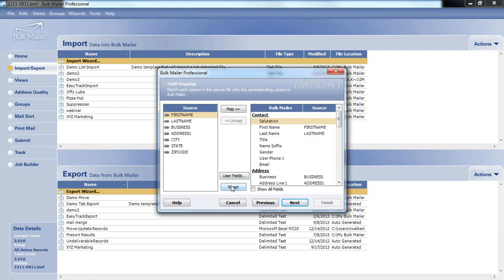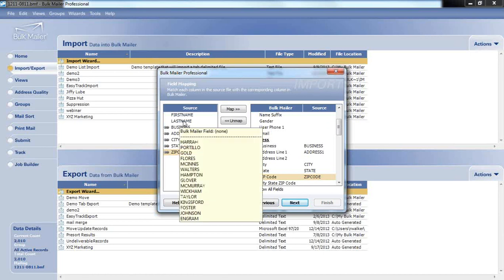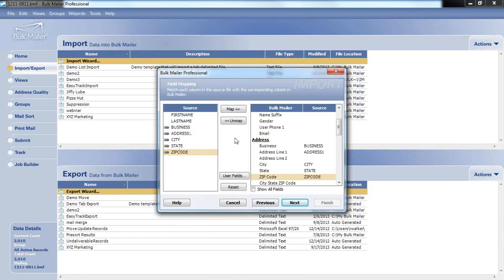At this time, I'm just going to go ahead and unselect all those or reset the fields, and I'm just going to import business, address line 1, city, state, and zip code. I am going to go ahead and associate first name and last name. However, I wanted to show that you do not have to link all of the fields up like I did in that DBase file last import.